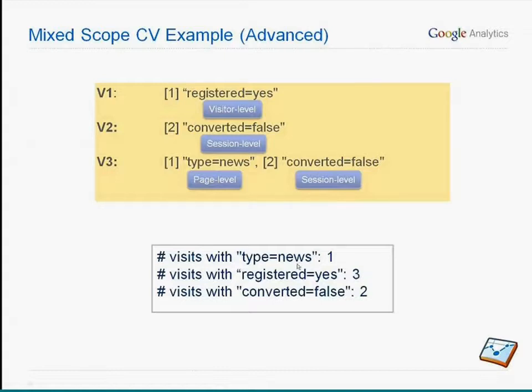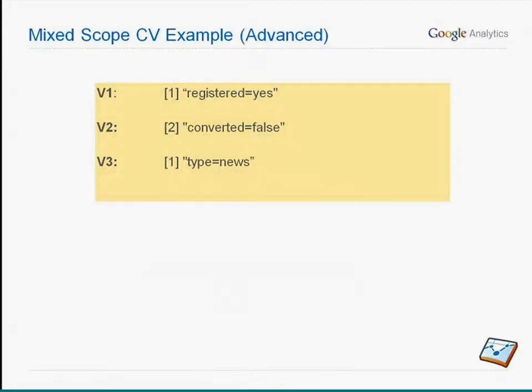So why is type equal to news 1? The reason is that for session number 3, I overrode the slot where type equal to yes, or type equal to news, over register equal to yes, so the number of visits is 1. Okay, so if you get that, come back to visitors and we'll send us questions.